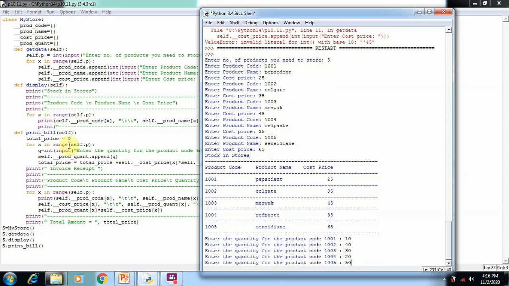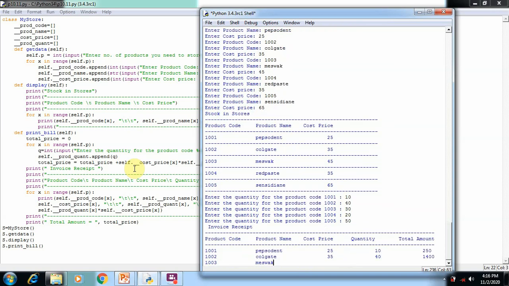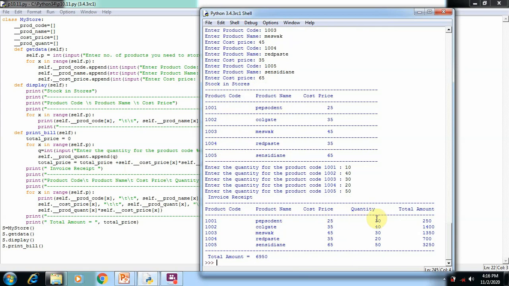After running the program, this for loop will calculate the total price from the product quantity and cost price. When I press the enter key, you can see for each and every product there is a separate total, and for all the values the grand total will display on the screen. So this is displayed by using this for loop, where we display the product code, product name, product cost price, product quantity and total, as well as the total price of the bill.